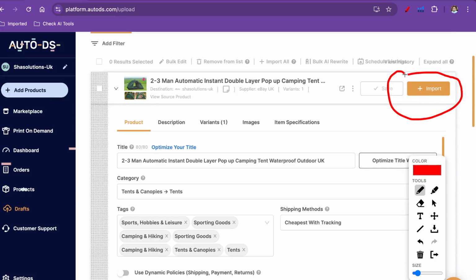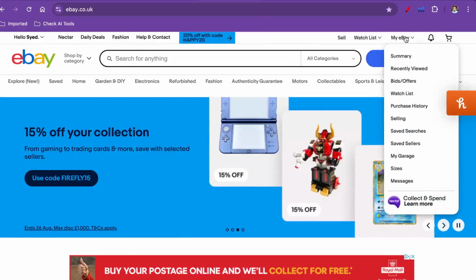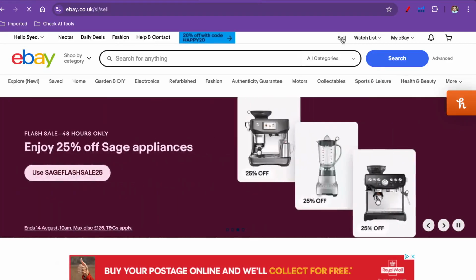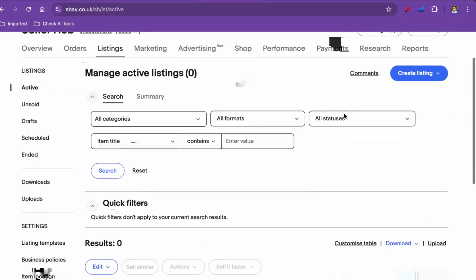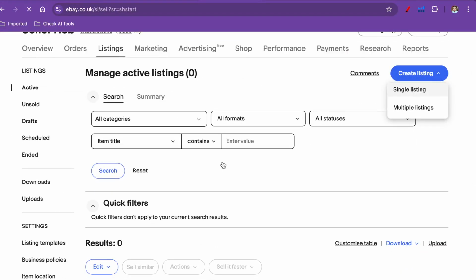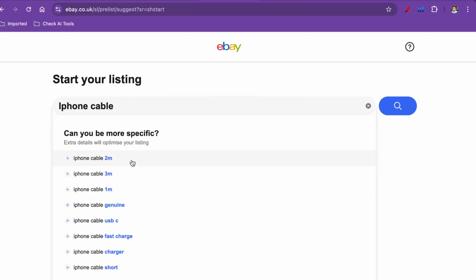Once I've linked with AutoDS for the first time, what can happen is it might give you an error. In that case, what I recommend is go back to your eBay account, go to the sell section right here, and once you go to your sell section, just simply click on create listing, single listing, and then I will just make one dummy listing. Let's say iPhone cable, 2 meter.